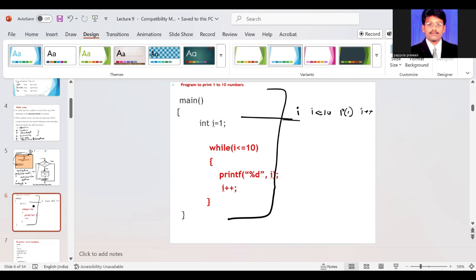You take a table like this: the i value, i less than or equal to 10, the print of i value, and the i updation. The first initial value is 1. 1 is less than or equal to 10. Yes, the condition is satisfied, print. With i++, now the i value equals 2. 2 is less than or equal to 10. Yes, you print 2. The i value is updated to 3. 3 is less than 10, yes, you print 3. Now i is updated to 4. Yes, 4 is less than or equal to 10. Again the condition is satisfied. Once the condition is satisfied, then the body of the loop is executed.